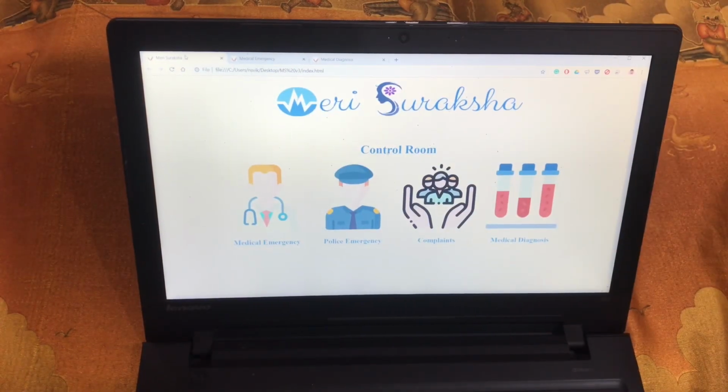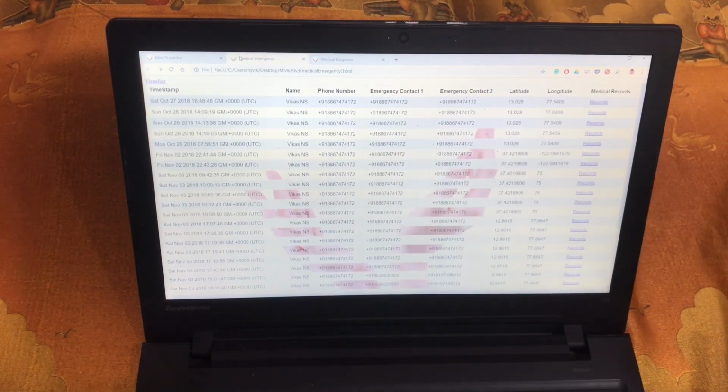This is the website that we have designed for the control room, and any medical emergency that has been reported will be available here. Details such as the user's name, phone number, emergency contacts, the latitude, longitude, and the medical records the user had submitted during registration will be available. So as soon as the request for medical help has been made, we can call the user, and either he can receive the call or people around him can receive the call, and we can understand the symptoms that he is having.